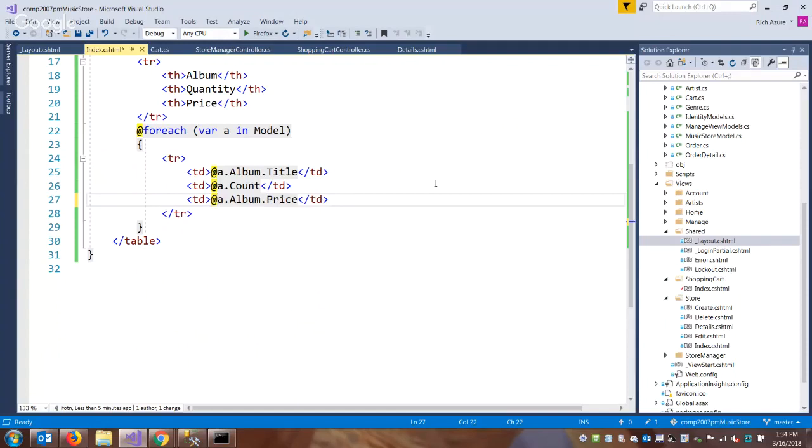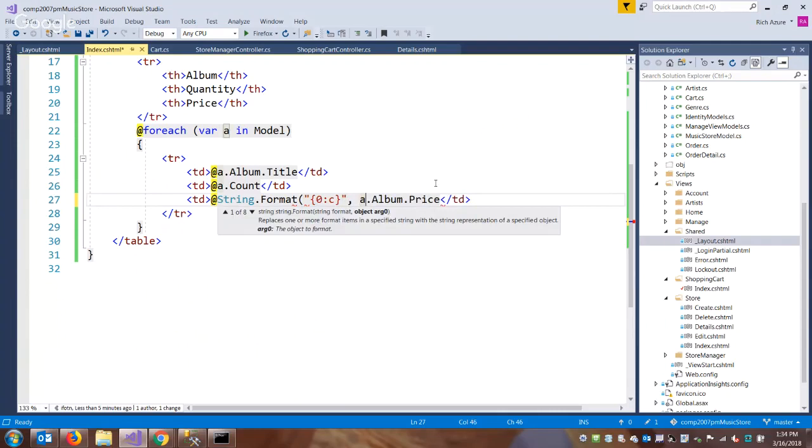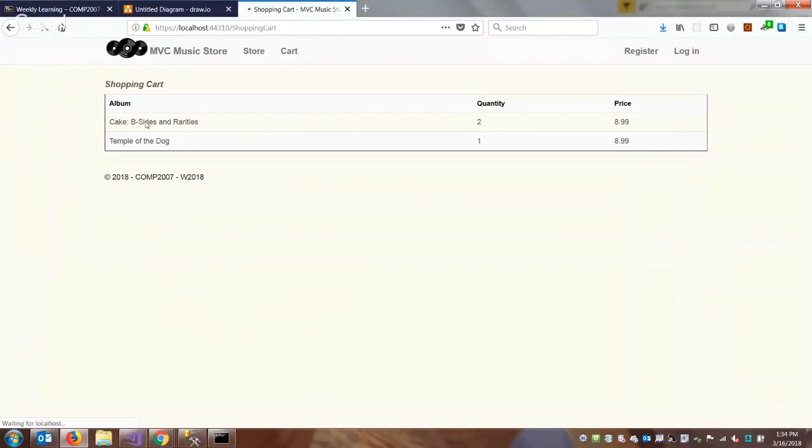So we can use string.format. And we'll use Microsoft's currency format. That should give us a $ sign, I think.